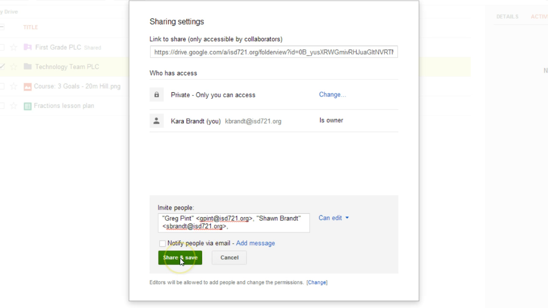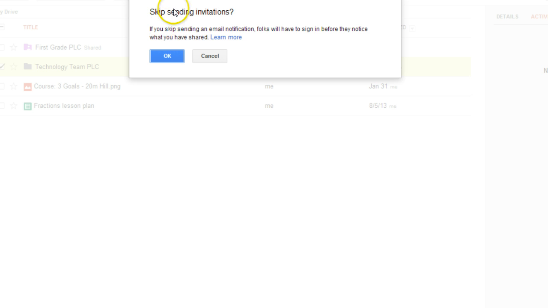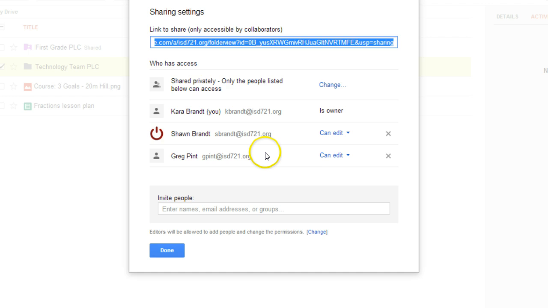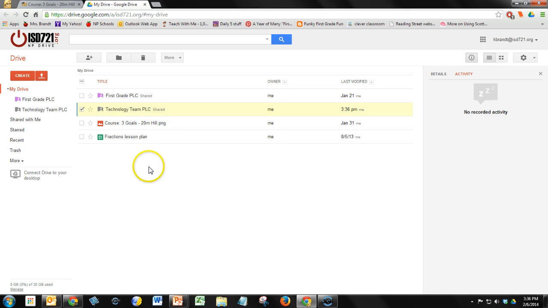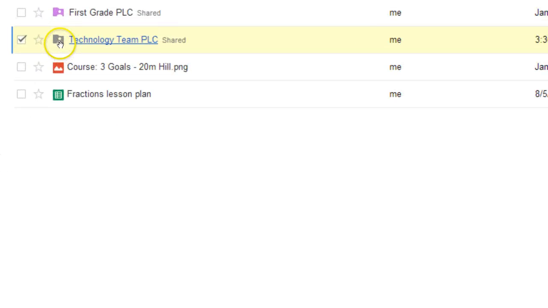Then we're going to click Save and Share. It's going to say, are you sure you want to skip that email invitation? Yes. So I'm going to click OK. And now you can see on the list here, here are the 3 team members for this particular group. I'll click Done. And now you can see that the folder has this little additional icon on top of it. It has this little person over it, indicating that it is a shared folder.